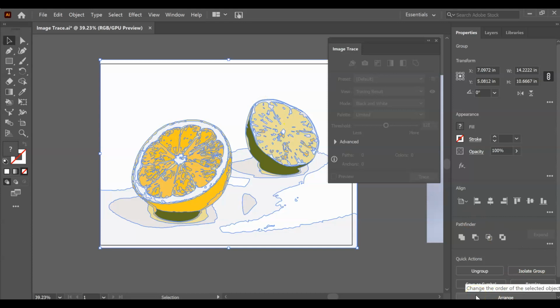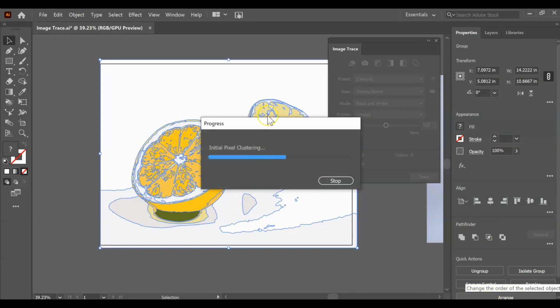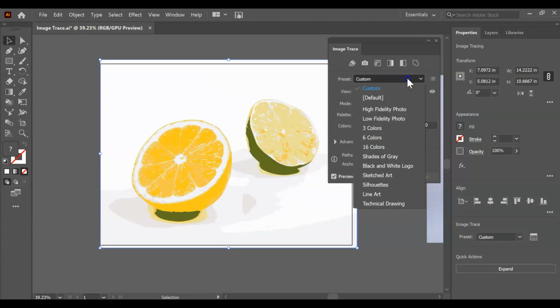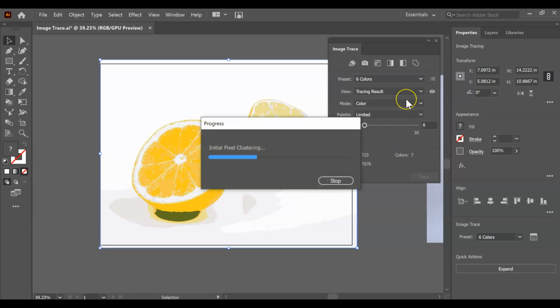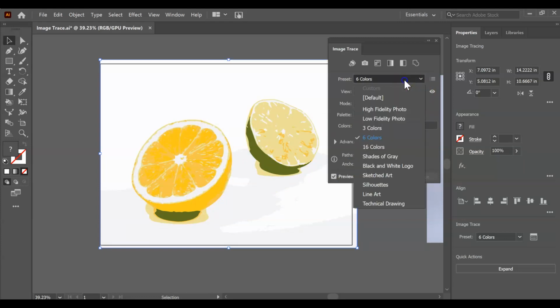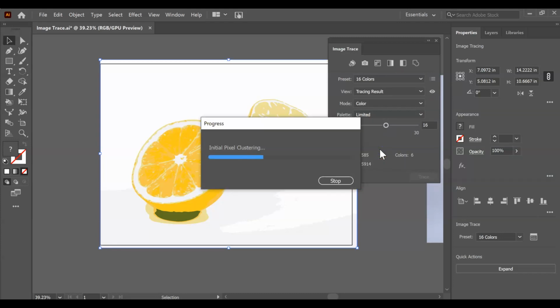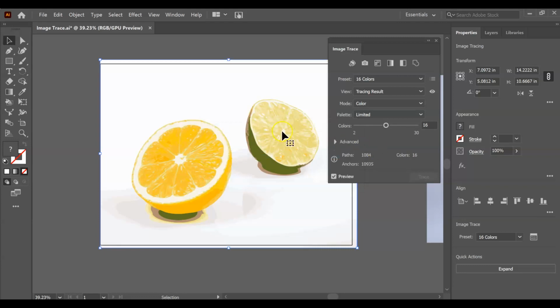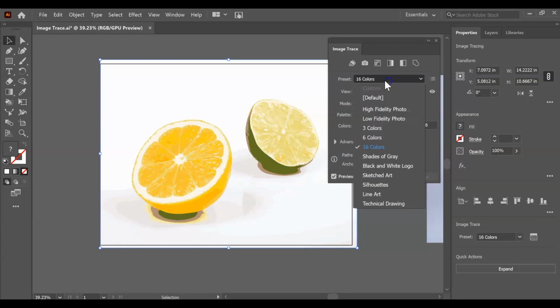I'm going to go ahead and press Control Z just to undo, and I can show you other options. Okay, so there's custom. There's 6 colors. 6 colors looks a lot nicer. It's very similar to 3. Okay, now there's 16. Again, a lot more detail. It's closer to high fidelity, so the more colors you use, the more detailing you see.